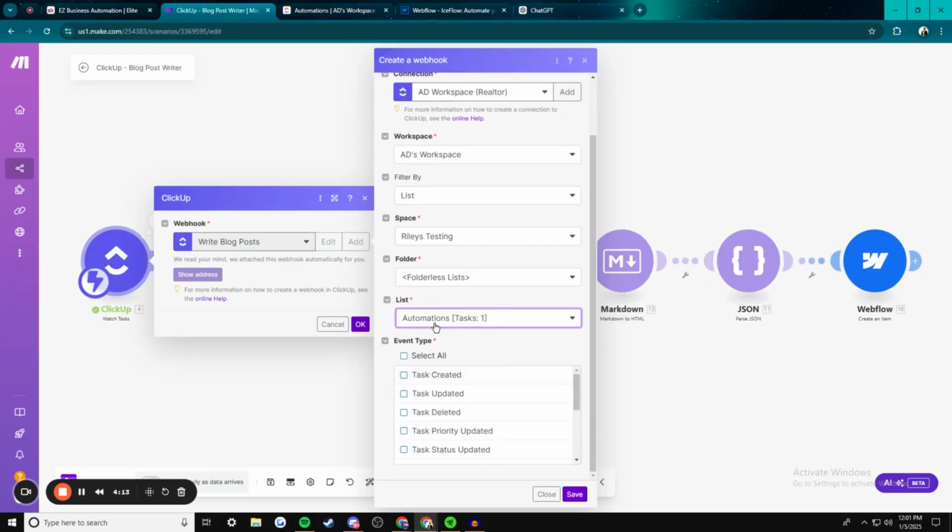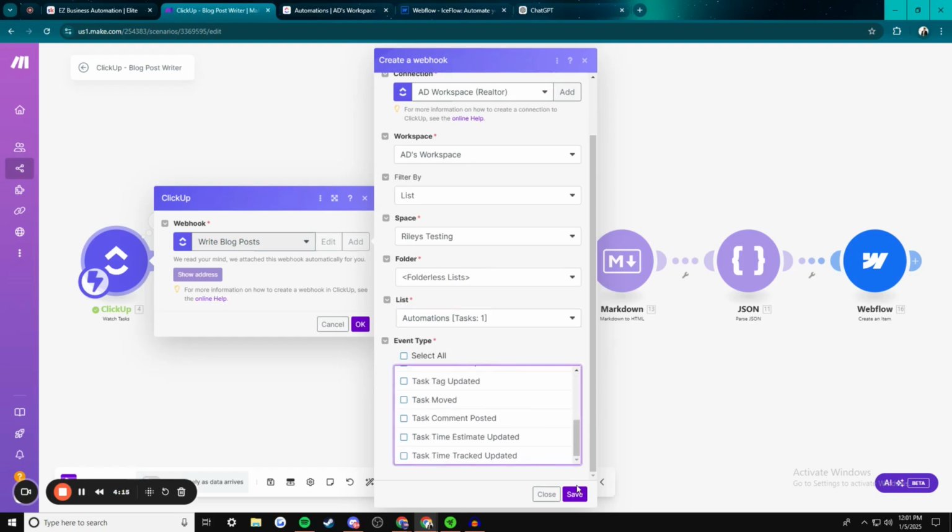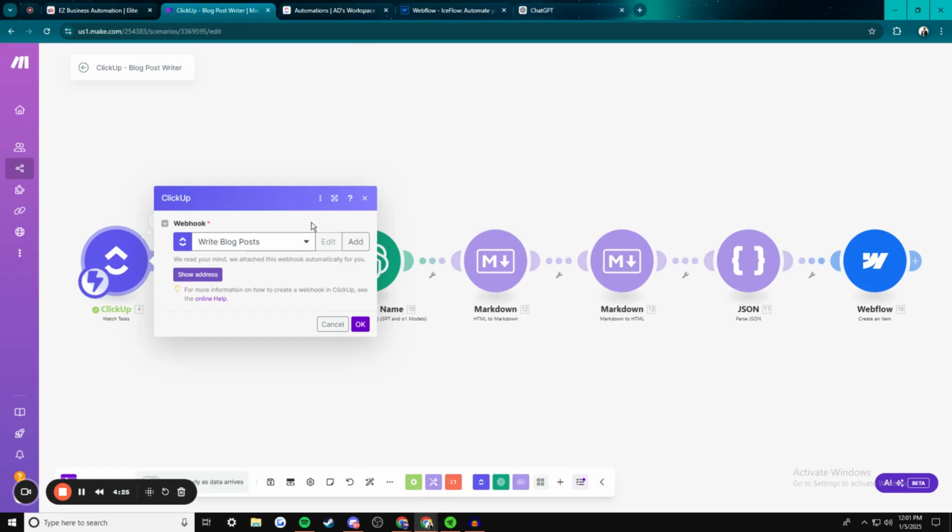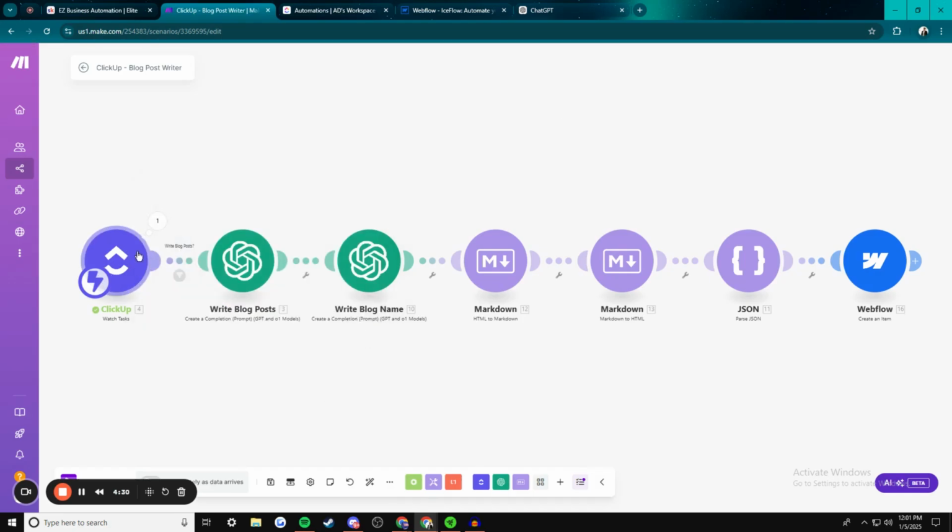So we got all that set up, and then all you would have to do is select task updated and then press save. I'm not going to do that because I already have this all set up and I don't need the extra webhook just taking up space. So I'm not going to bother with that, but it is there. And that's how you would create that. So once you have that created, you would obviously just test it.